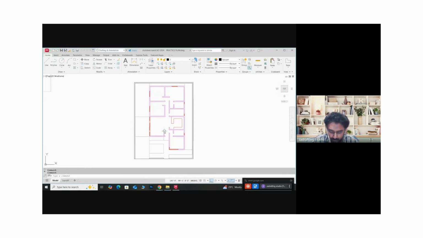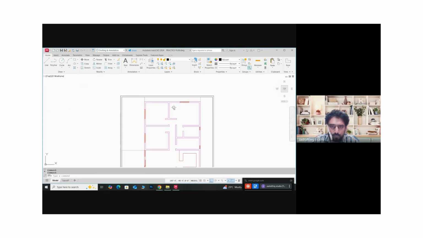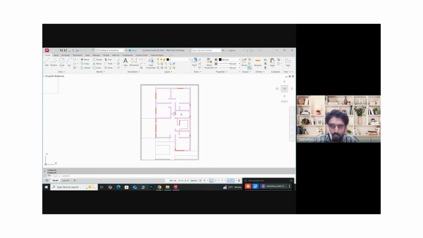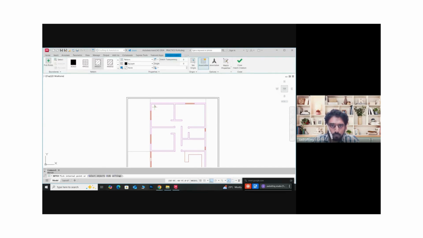Before importing the plan, I need to do some hatching here. So I will do that hatch here. Okay, this is the ready plan which one I have made. So I will take hatch command, H enter. I will take solid hatch, pick point.